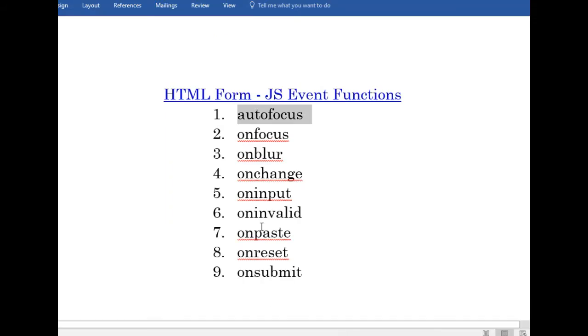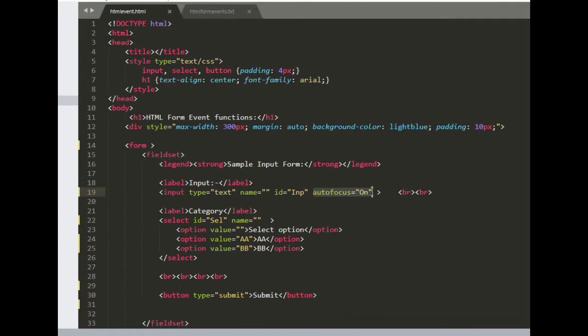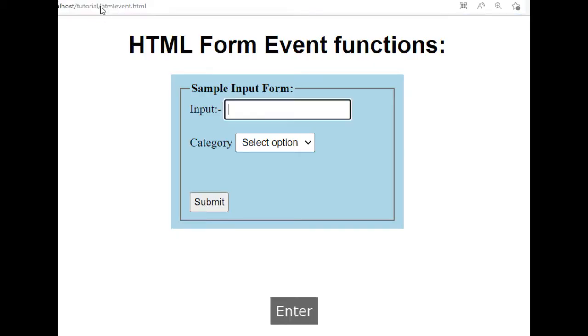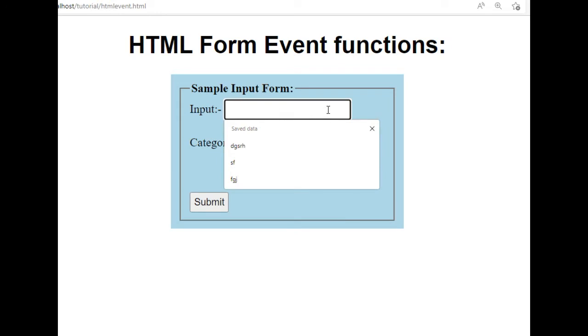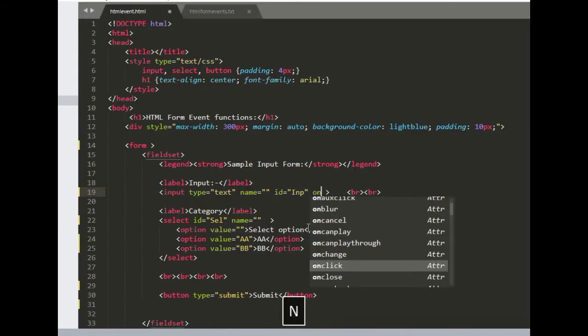Then another event is onfocus. What onfocus does: we will remove this autofocus. When your form looks like this, if the user selects or clicks this field, then this field will change some color, the background color, so it shows that this field got the focus of the user. For this, the function onfocus is there.